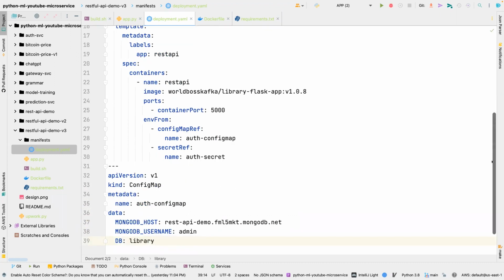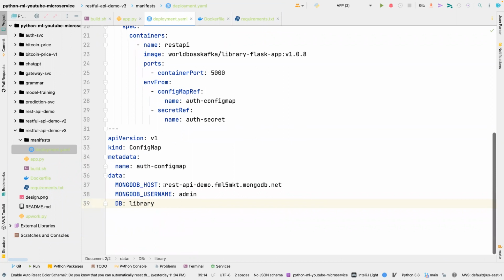So here, you can see this is our host. And this is the username admin, and then the DB is going to be called library. And then this is the name of the config map, which we are passing here. Okay, so that is that.